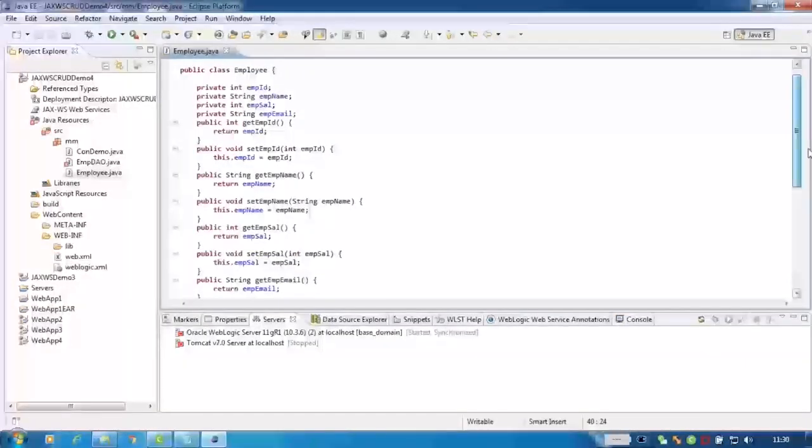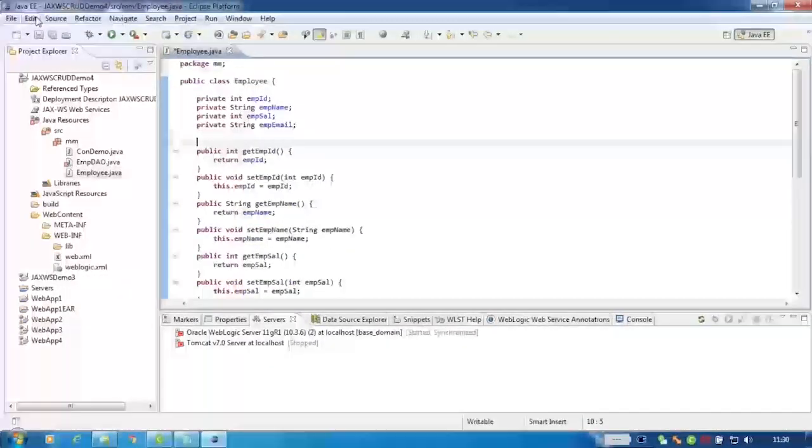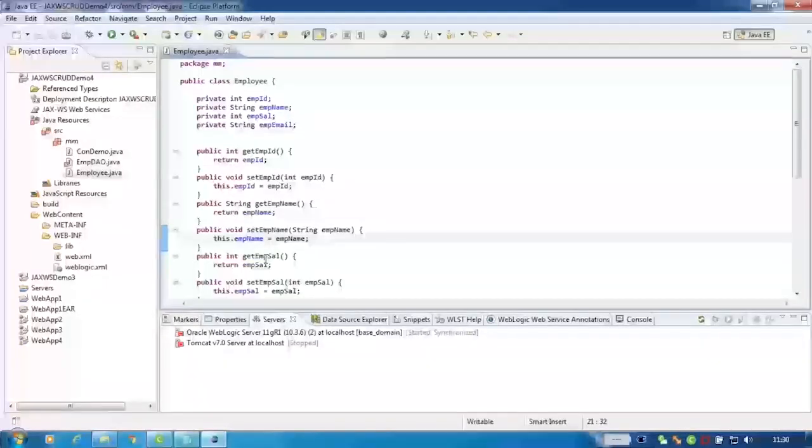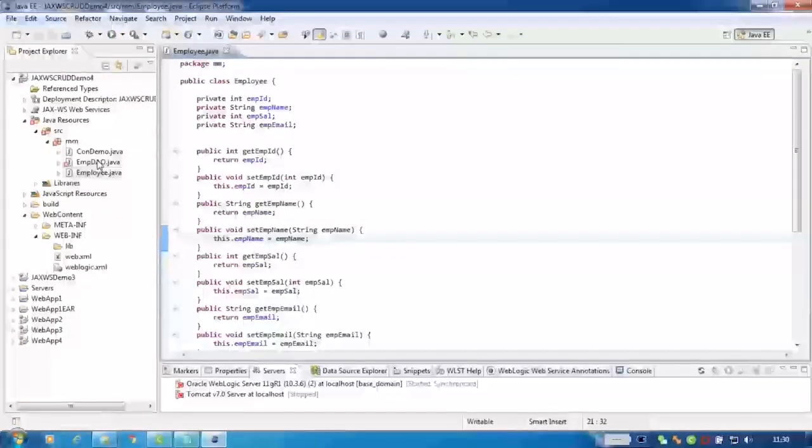It's a simple Pojo class or bean class, how we define in Java, right? So this is my simple bean class or Pojo class. Okay, this is my connection.java file. Fine. Now this is an employee DAO layer.